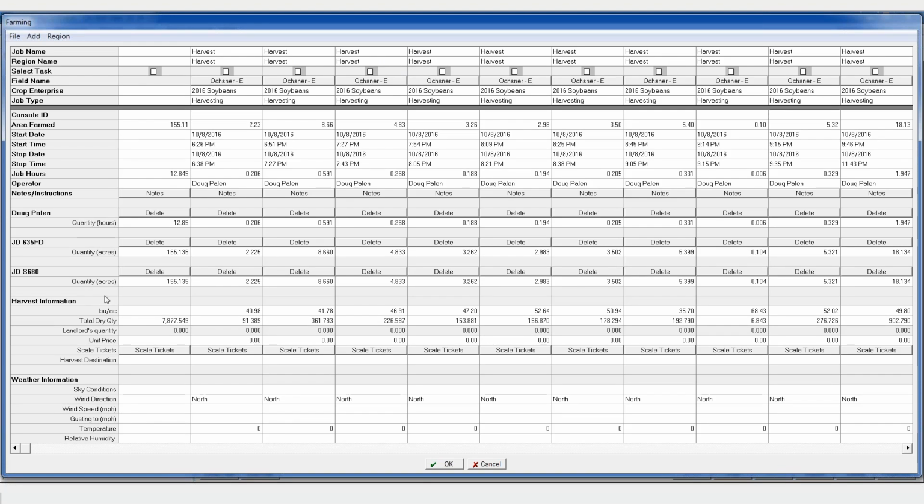If we go down our screen here, for example, if we get all of our scale tickets back, and we know the total actual dry quantity on this field should have been, we'll say, 8,000 bushels even, we can manually overwrite the total dry quantity. Once we've entered that in, the program will then evenly distribute that across all of the loads proportionately, so that each of the different maps are picking that up.